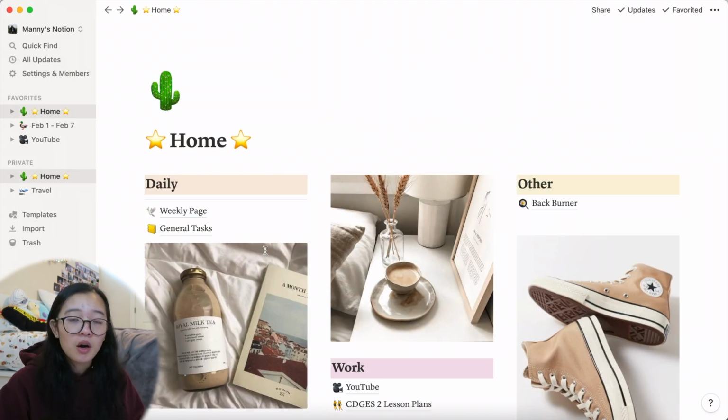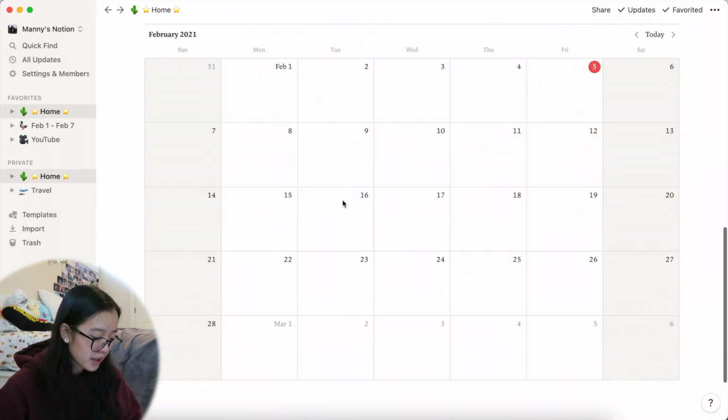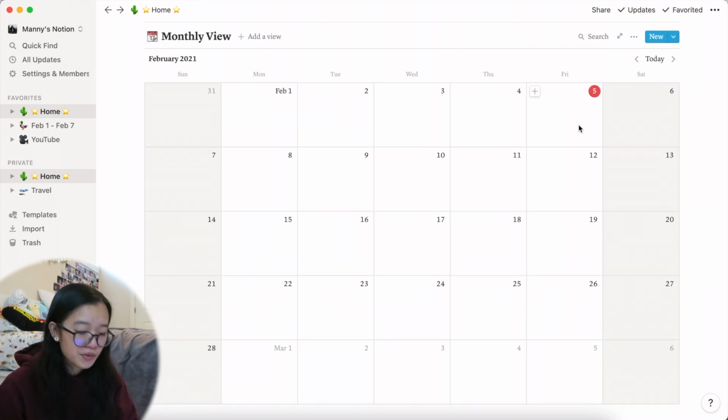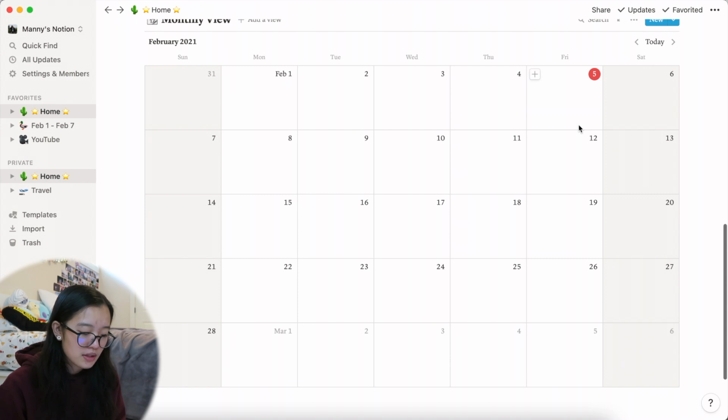So that is pretty much almost all of my Notion. The bottom part here is just a little monthly view calendar. I don't use this a lot because first of all, I don't really know how to, but also I have the Apple computer that I use on my computer as well, so I don't need to use this a ton. I just use it to refer back to, and I think it's nice.